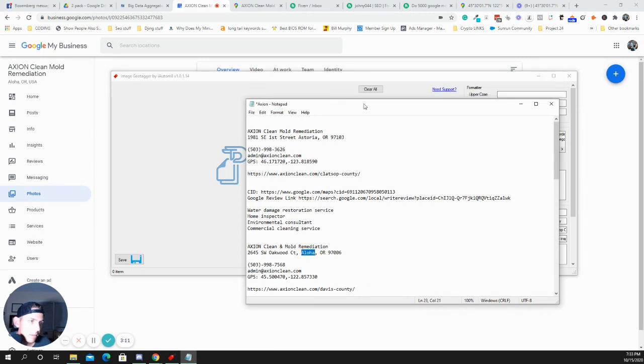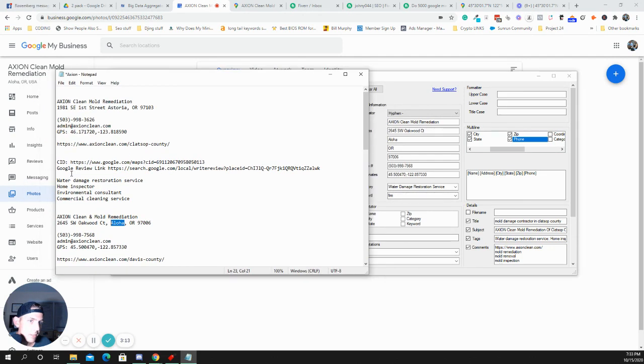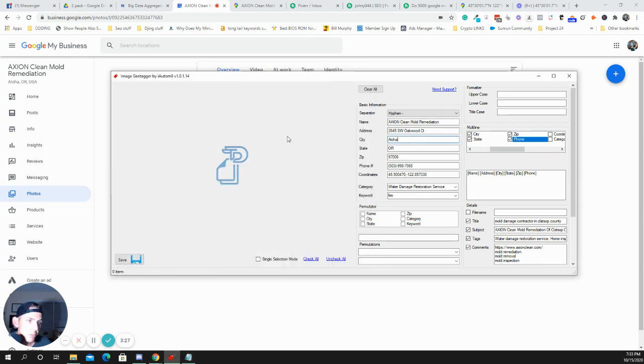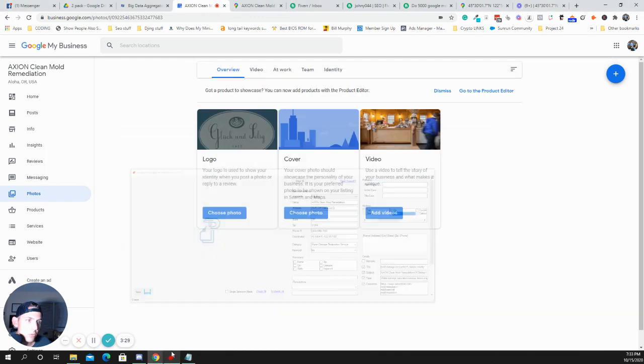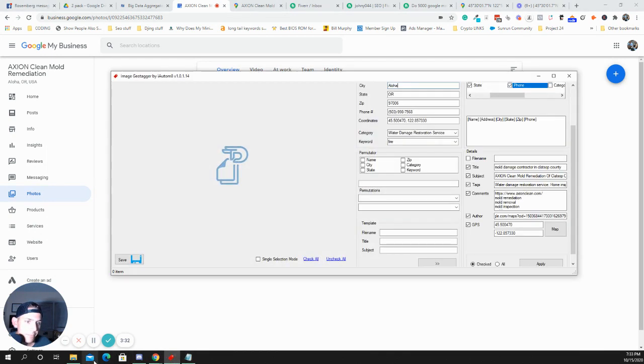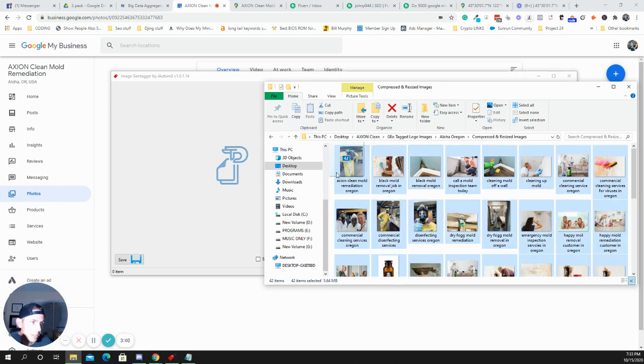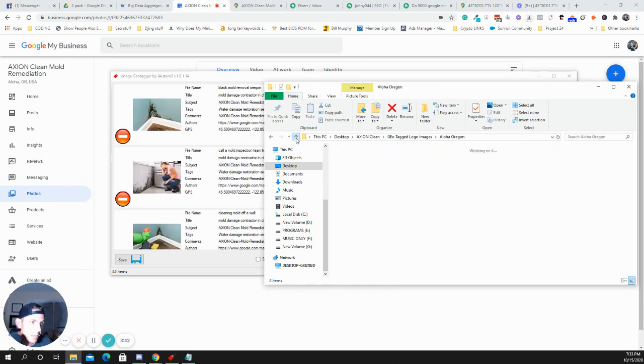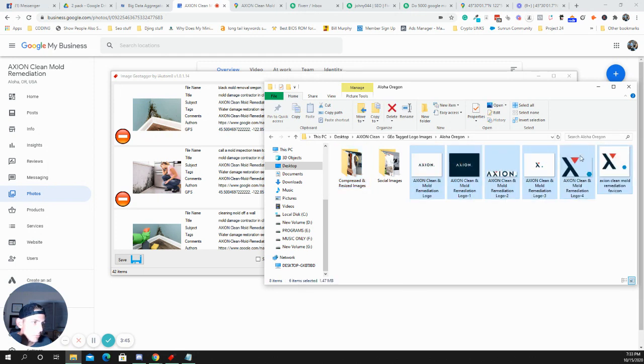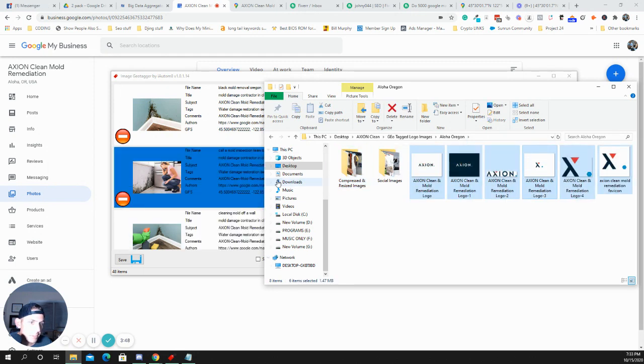Give me a second here. I'm going to compare this. 2645 Oakwood Court. All right, there's the phone number, 330-45-470. Okay, so we are ready. Like I said, this is a tool that allows us to do this on a mass scale. I'm going to copy all these images and drag them over here. Then I'm going to go back out here. We've got all their logos. We're going to geotag their logos. Boom, drop those in there as well.